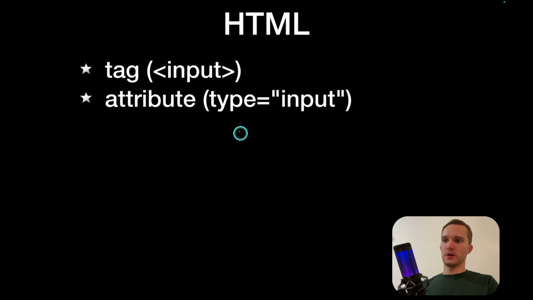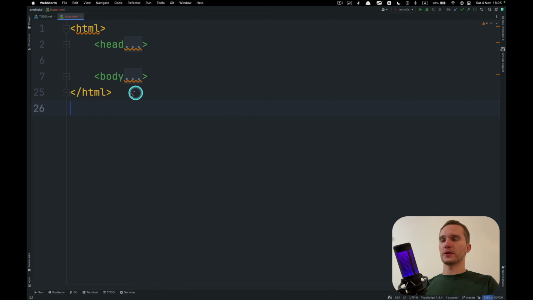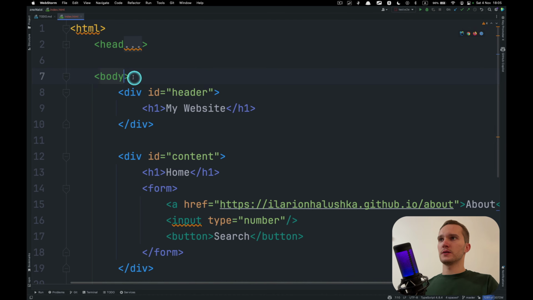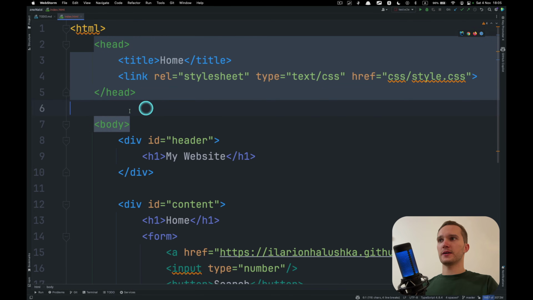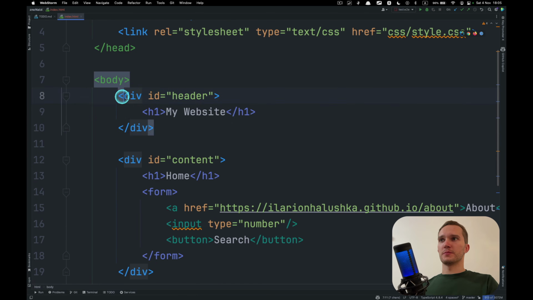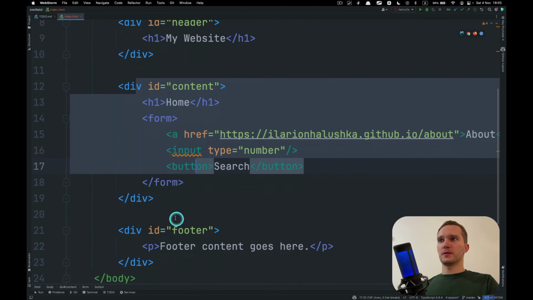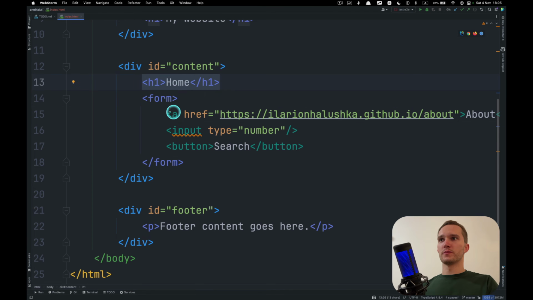Let me show you the real HTML document. There is no magic here. I'll just open this one. So this is my HTML document. It consists of head, which kind of stands for header. And it has title Home, and it downloads some CSS styles. So this is the title, and we also have the body, head and the body. The body is my website. The body has header, home, some link, input, button.